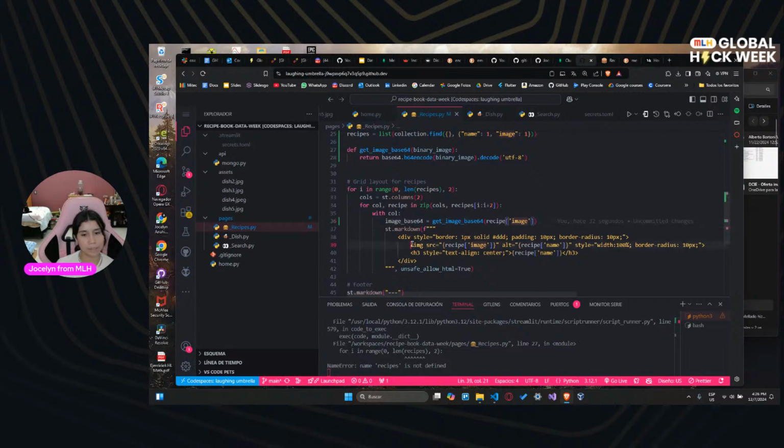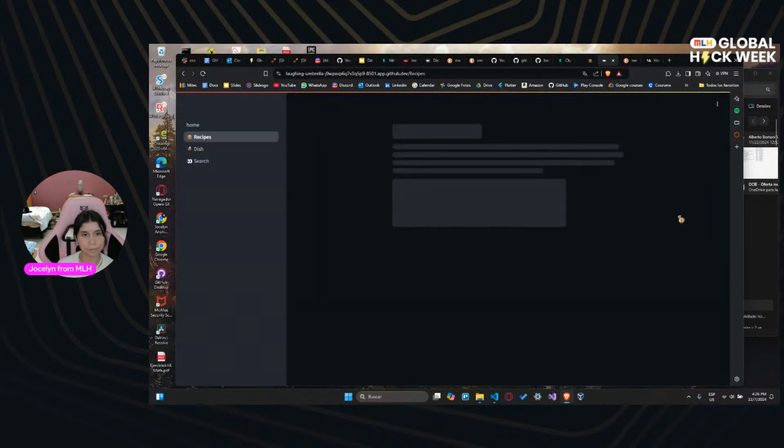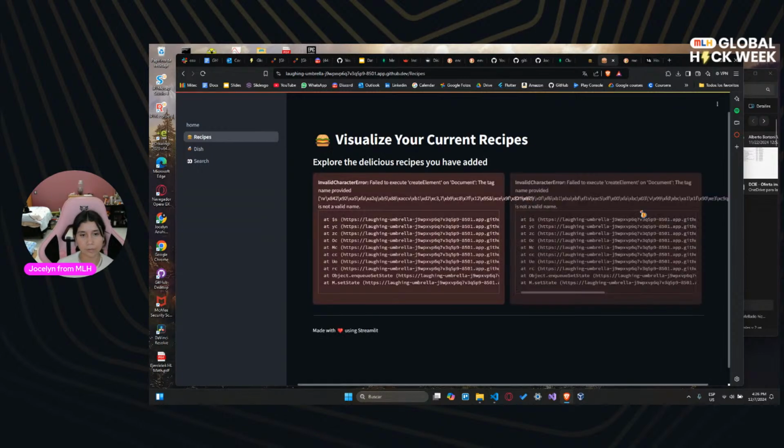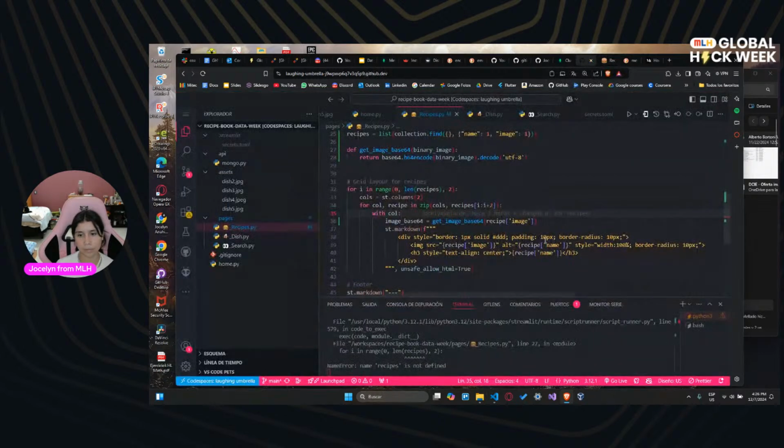I believe this will not work, but let's test it out and see what happens. So I'll reload this and see what we get. So it's running, and yeah, it says invalid character error. So I think this is related to the encoding of the image. Sometimes that can be kind of finicky. So I'm just going to delete this line, and let me check.